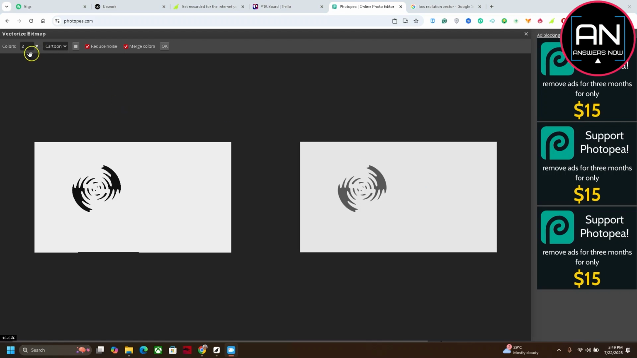So that's pretty much it for this video. That's how to convert low resolution graphic to razor sharp vector in Photopea.